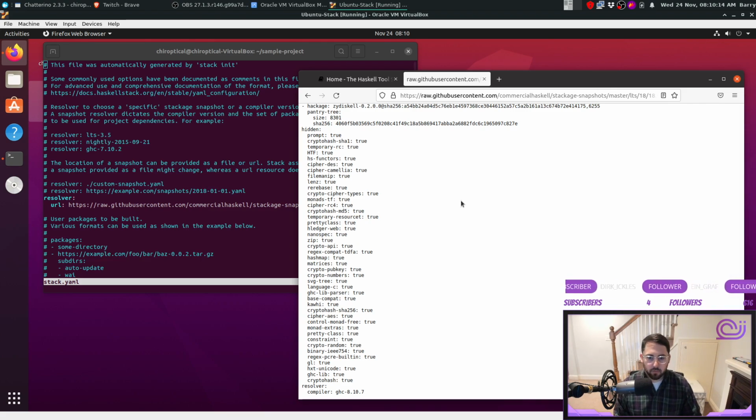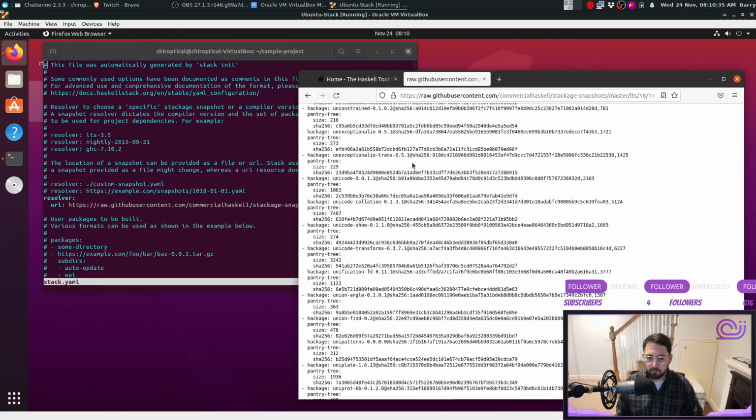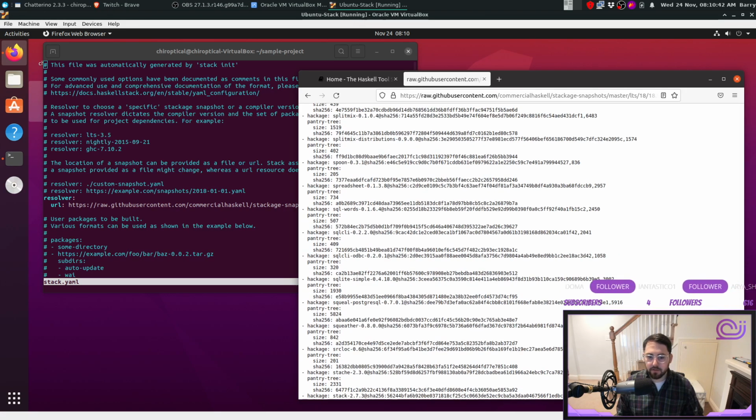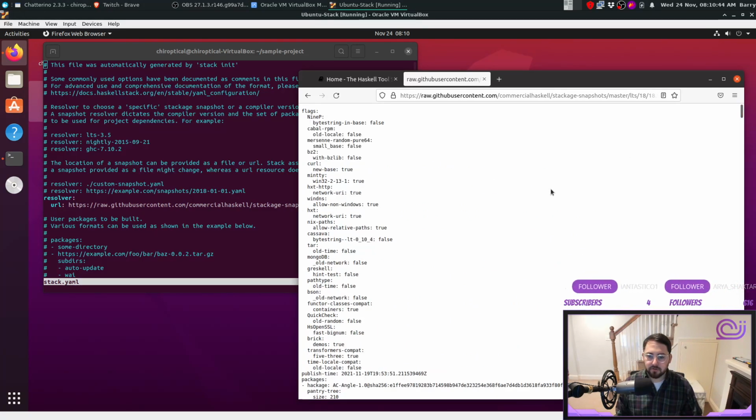So you might ask, well, what's the rest of this stuff? The rest of this stuff is basically a snapshot of all the libraries that are compatible with GHC 8.10.7. And Stack goes through a bit of trouble to make sure that all of these libraries work together. And so all of these hashes and locations are just to make sure that all of these packages work nicely together. And so that's the idea of Stack snapshots and resolvers.